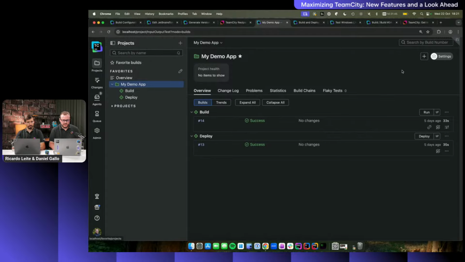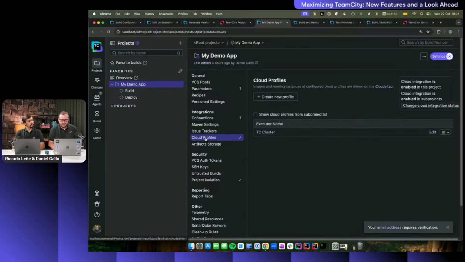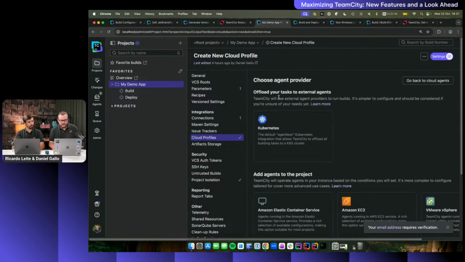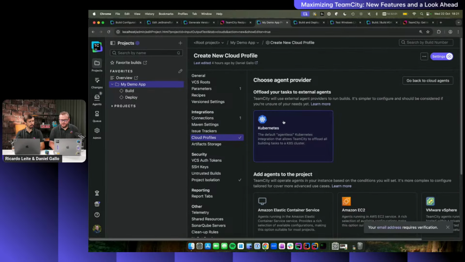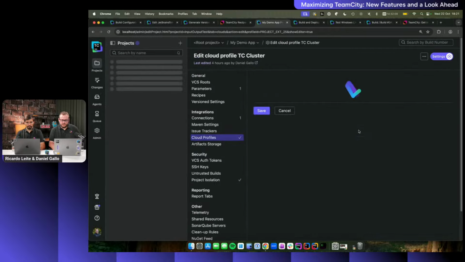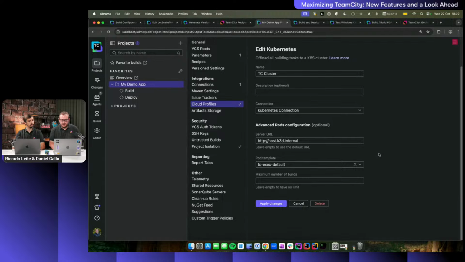So if we look at the project settings, the first thing I've done is create a Kubernetes connection and pointed that to my cluster. The second thing I've done is created a cloud profile. And when you create a cloud profile, you can choose from any of the providers like EC2, but we now have this Kubernetes option here, the executor option. And all I've done for this is chosen the connection and then defined the callback URL and also chosen the pod template. I've not needed to define any images here. The Kubernetes cluster is fully responsible for that.